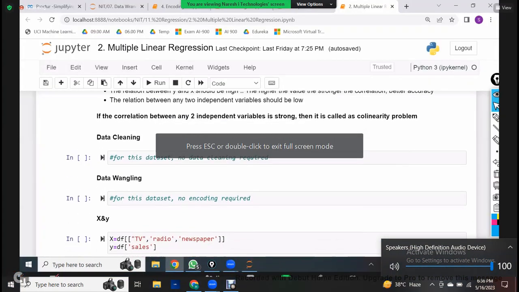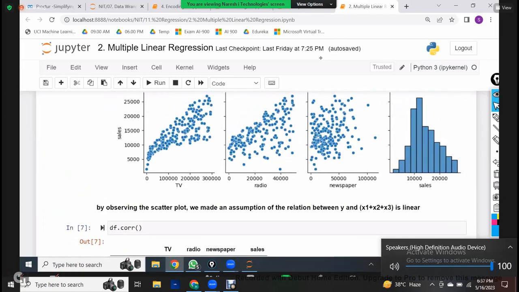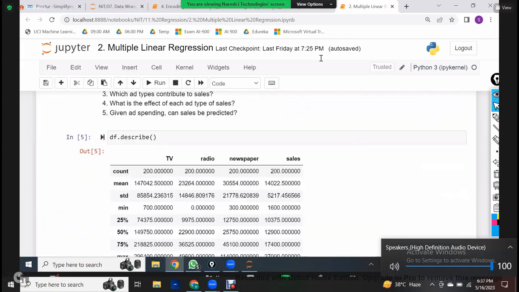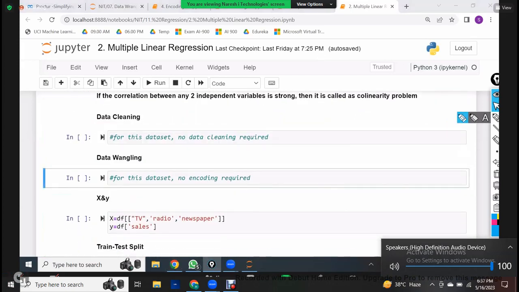Here, data cleaning is not required because there are no missing values. I already checked the missing values earlier. There are no missing values in my data set, so no data cleaning is required, and no encoding is required. These two are compulsory: missing values treatment and encoding. Remaining things like outliers, scaling, and transformations are not mandatory. You can apply them to get better accuracy, but they are not compulsory.